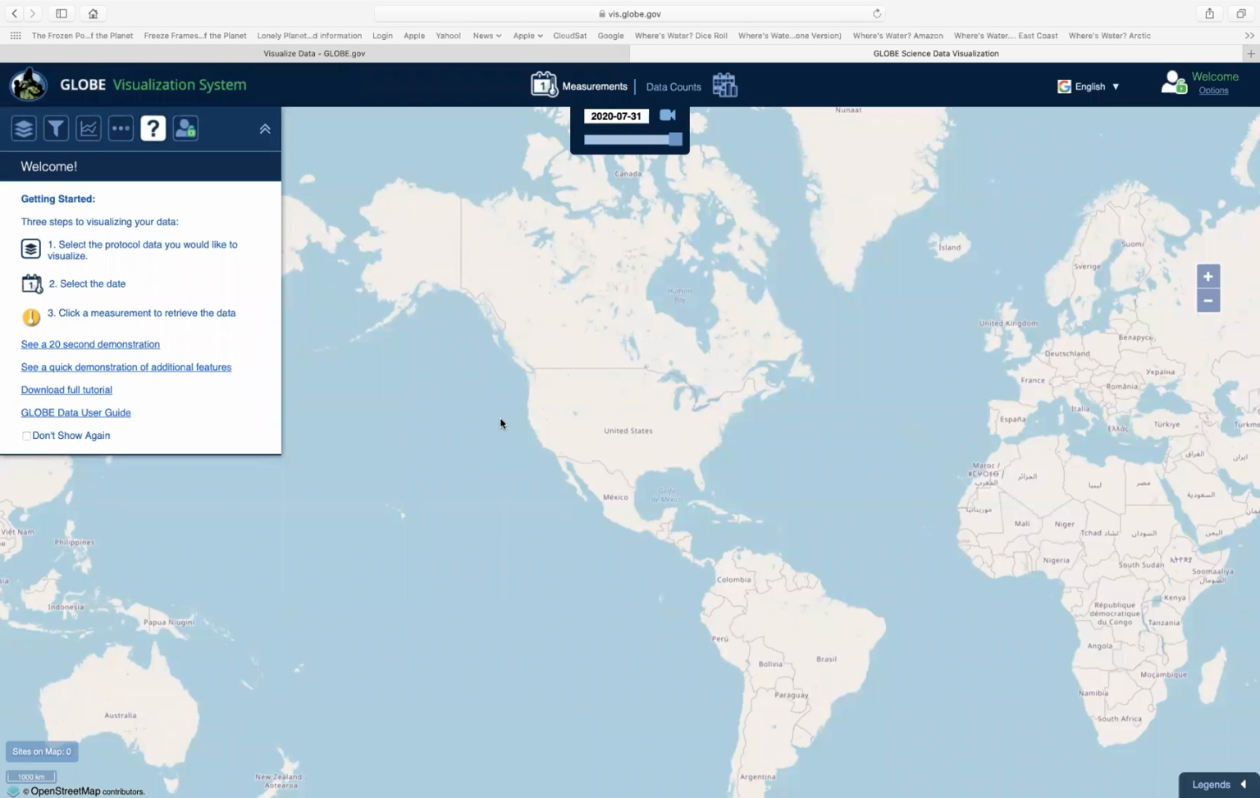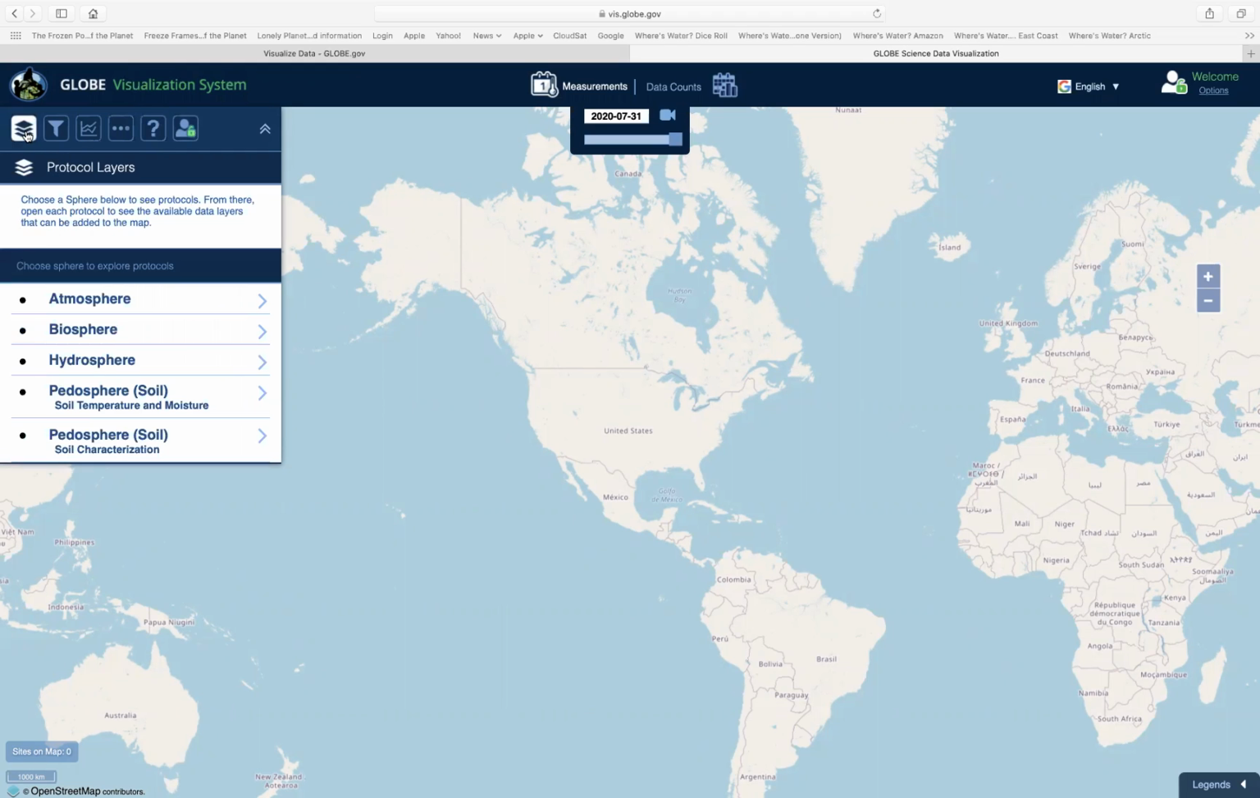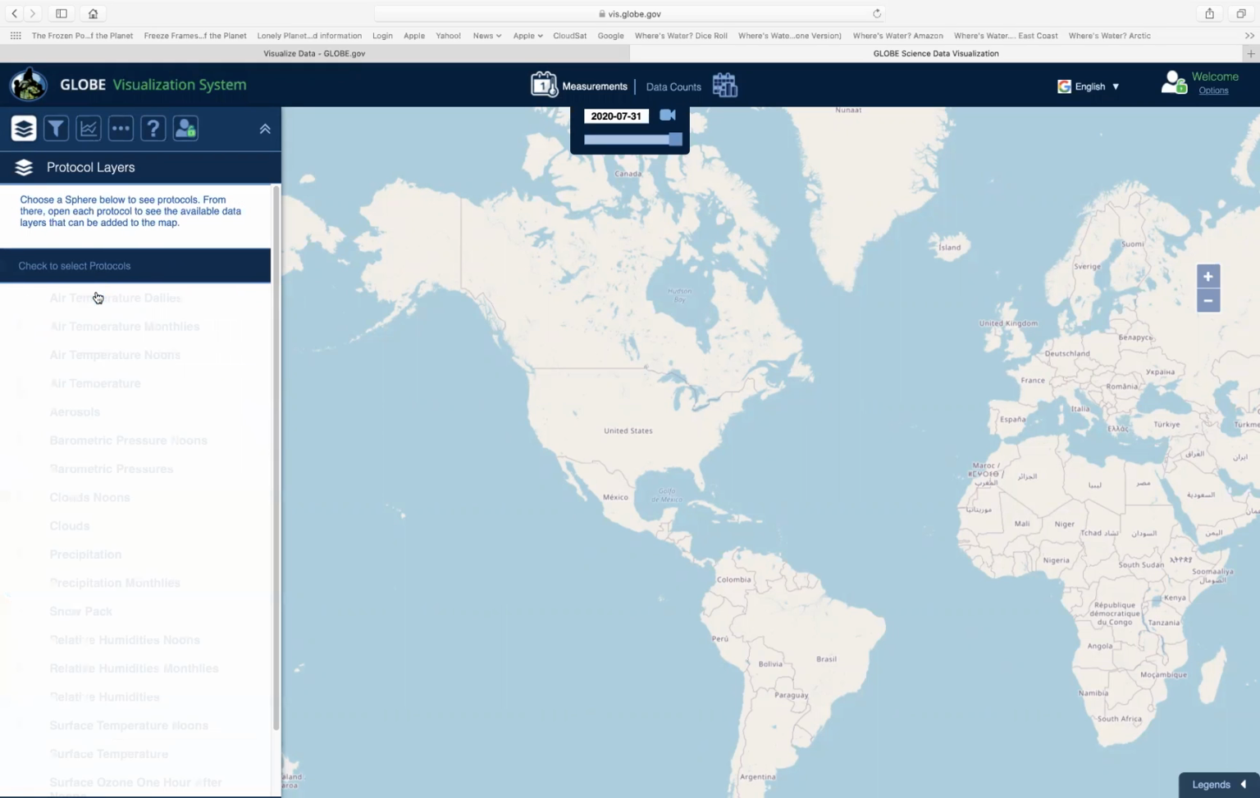So now we can see the globe map, but there's no data on there. So let's begin by selecting some variables. Click on the layer icon on the upper left-hand side here. Now let's select atmosphere down there.